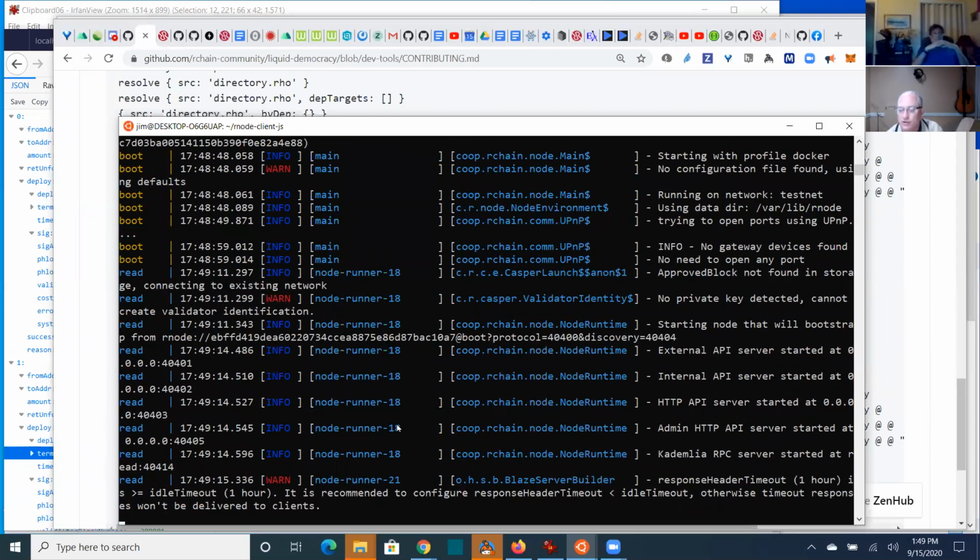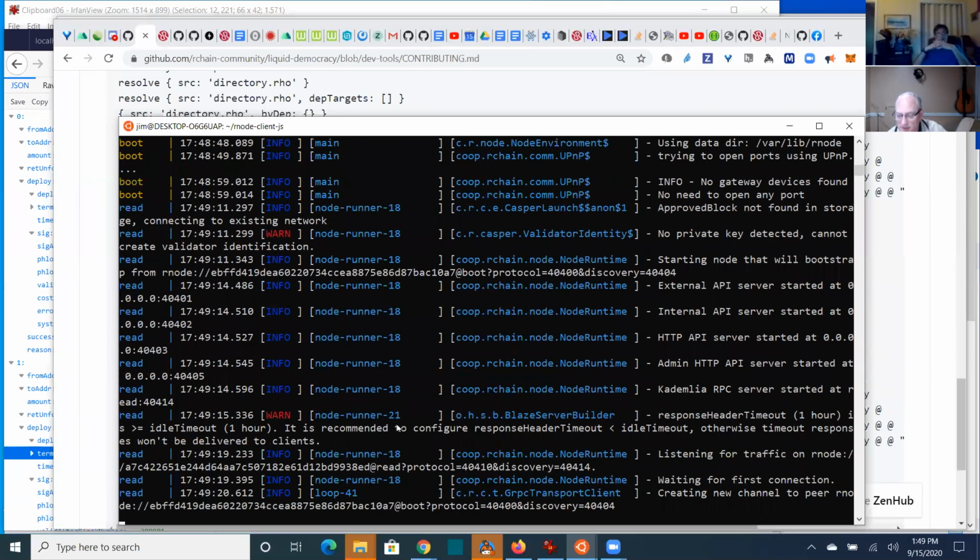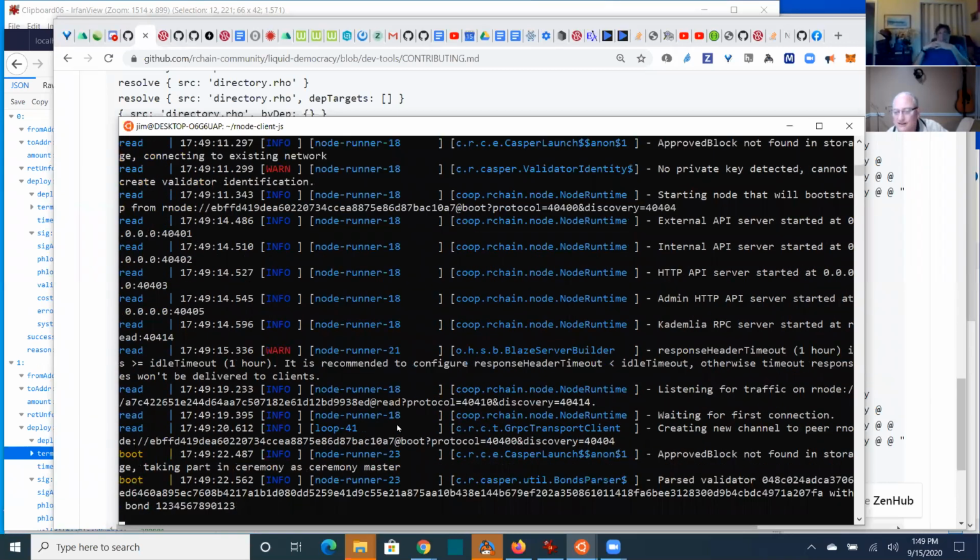So we're looking for multi-parent Casper something started. And it should probably come from boot. Boot is the bootstrap validator node and read is the observer node.